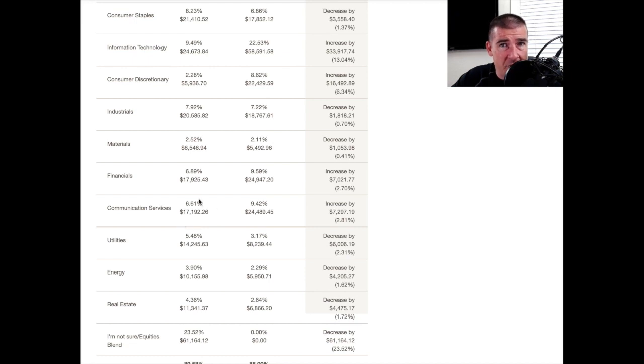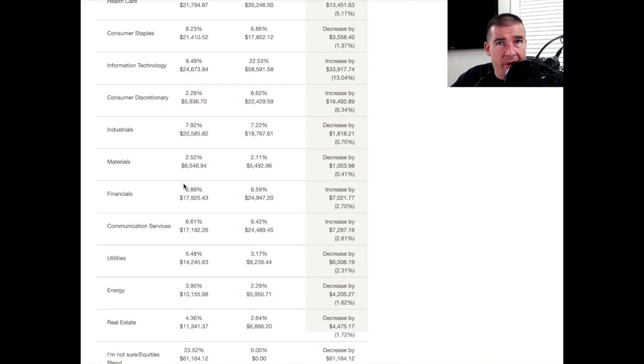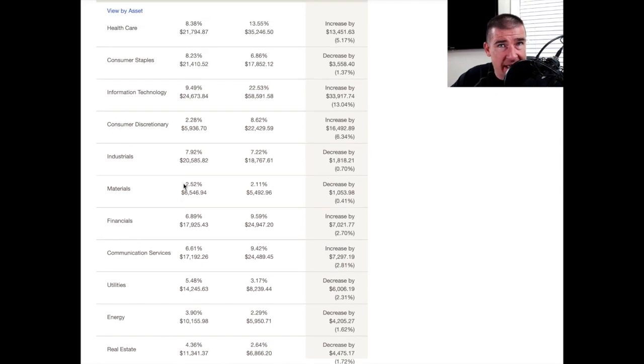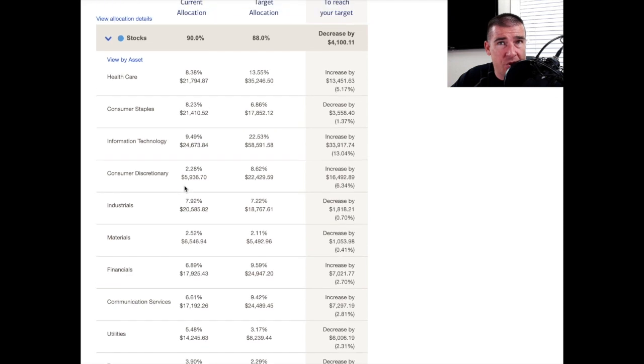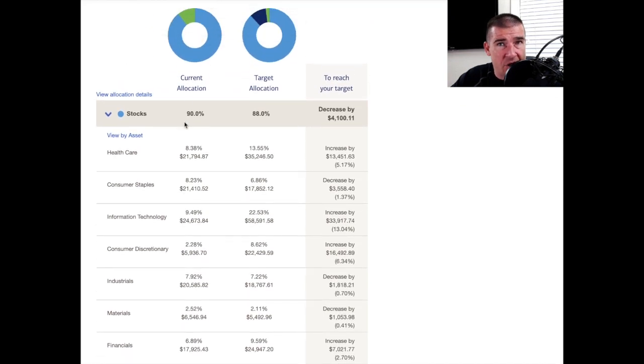A touch underweight with communication services, slightly underweight with financials. I just think the sector's been so beaten up, I really don't want to have such heavy exposure to it. But you can see here how I can work through each one of these sectors and justify each one of my positions from a sector perspective, and always making sure that the holdings, my current allocation, is as close in line as we can get it with the target allocation without losing sleep on not being perfect.